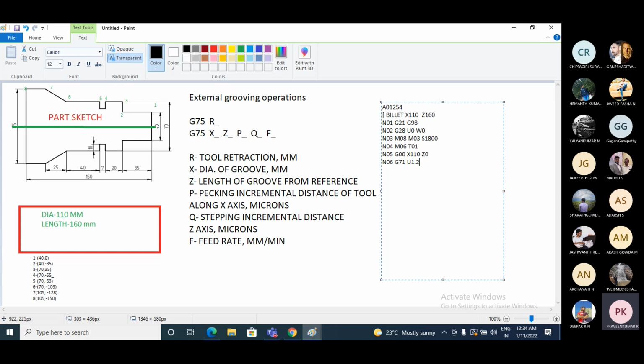N06. Next I'll go to N07, and it is G71. In N07, G71, you need to specify the P and Q. P is the starting block number. The starting block number is after N07, so the next block number, N08, will be the starting block number P. And Q is the end block number. It is unknown, so I will enter the Q value later.